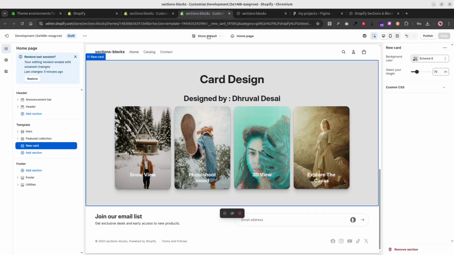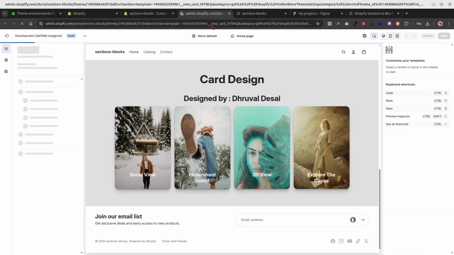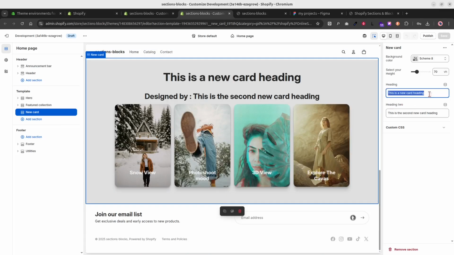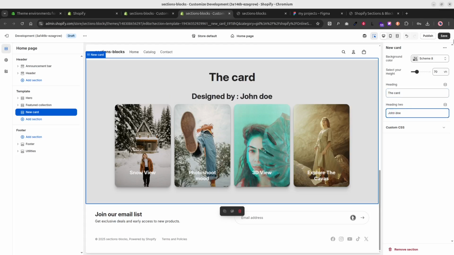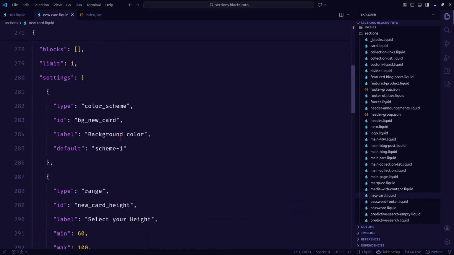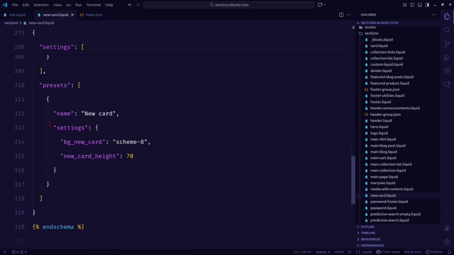And if I come back here and reload my page and go back to my card again, we're going to have access to this one. So we can say card and designed by John Doe and save it. All right, so that's it. And once it's done, as best practice, we need to add it also inside our preset settings over here.